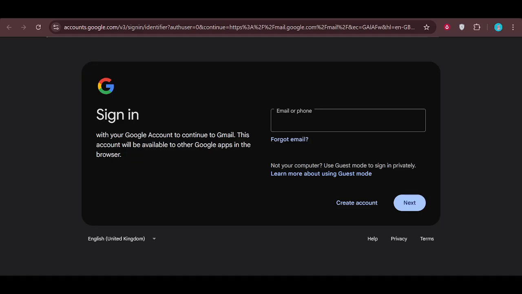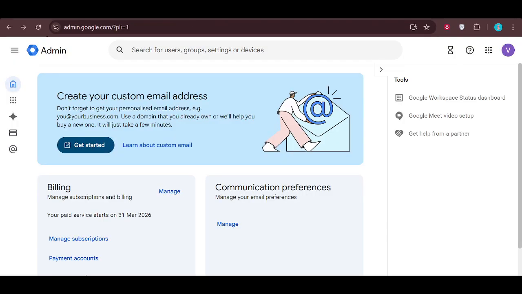Now let's talk about getting into the Google Admin Console, which is where administrators manage users, security, and settings for the whole organization. This part is only for people who have admin rights. If you're not an administrator, you won't be able to access it, even if you have a Google Workspace email. To open the admin console, go to admin.google.com in your browser.